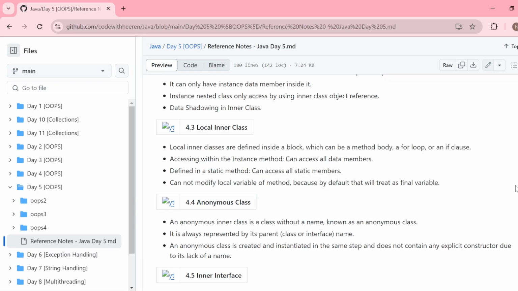Let's talk about our next type of inner class, that is local inner class. What is local inner class? When you define a class within a method, then that type of class is known as local inner class. Now the question is, what type of variables or data members can it access of its outer class? It totally depends on the type of method in which the local inner class is defined.